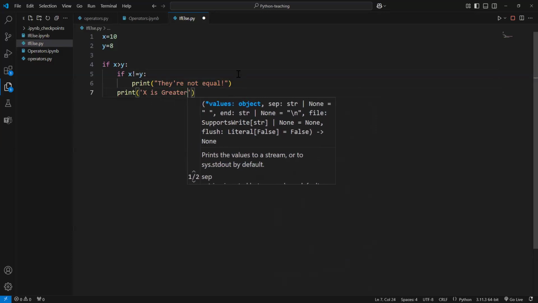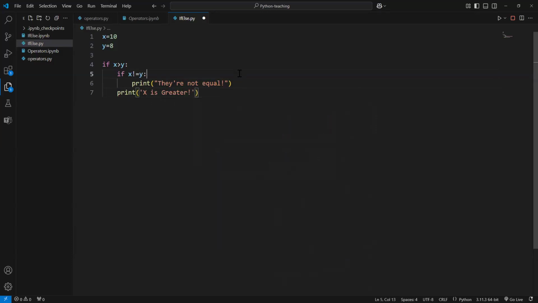Okay, I have a question for you guys. What do you think is the output in this situation? When I run the code, what will come out? Both of the print statements will execute. And why do you say both will execute?